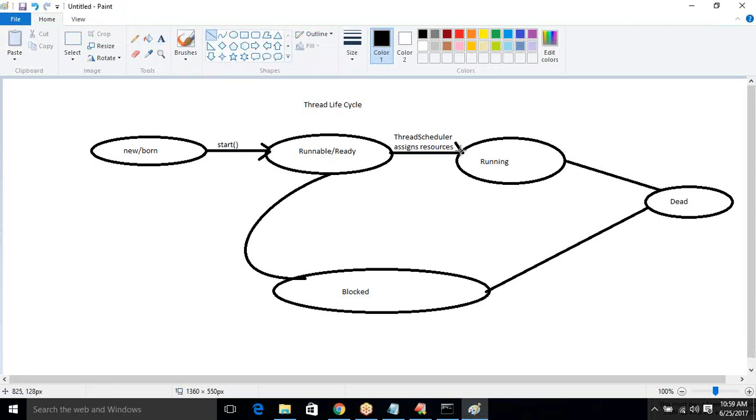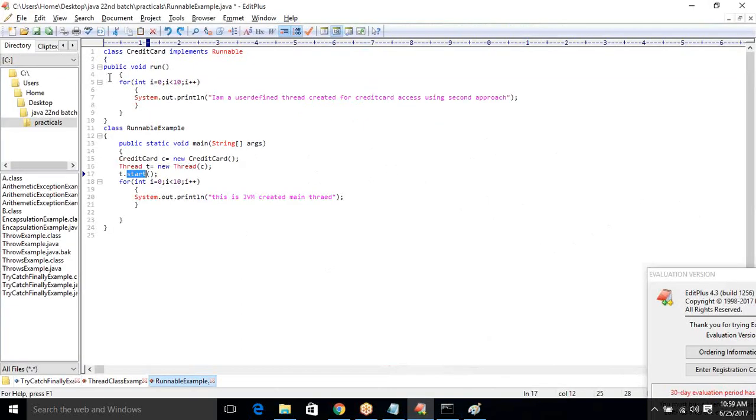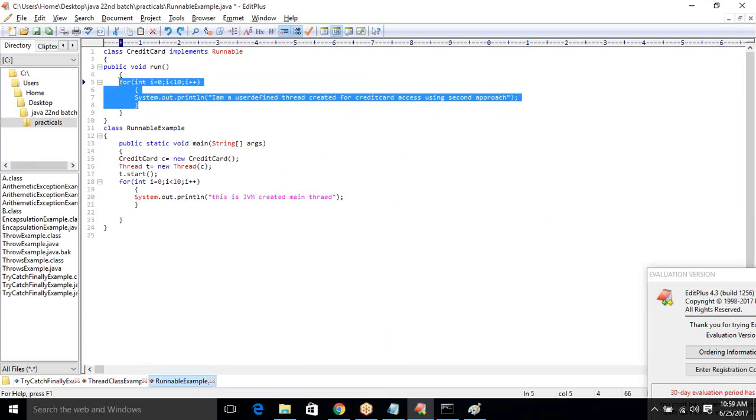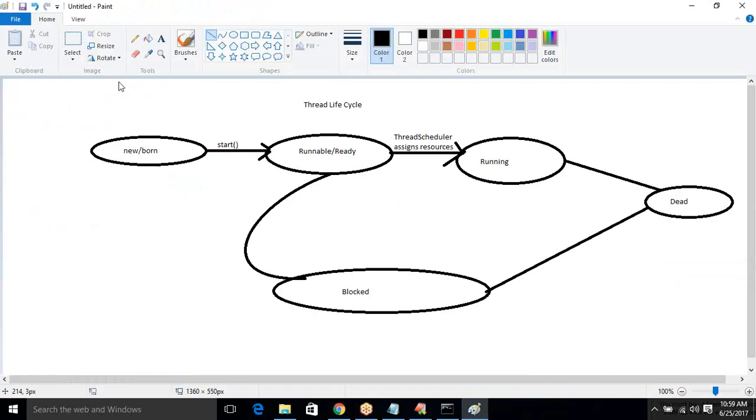That means it goes to running state, and your work is started. Here, this is my own defined thread, and I call the start method. Immediately after allocating resources, this business logic is going to execute, this for loop is going to execute. If your entire business logic is completed, entire work is done, then immediately your thread goes to dead state.